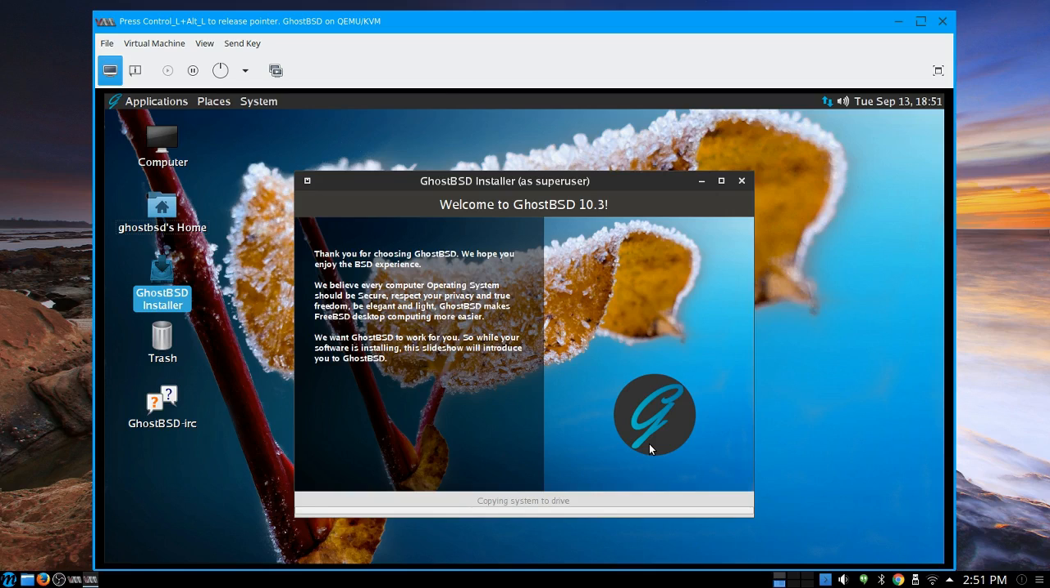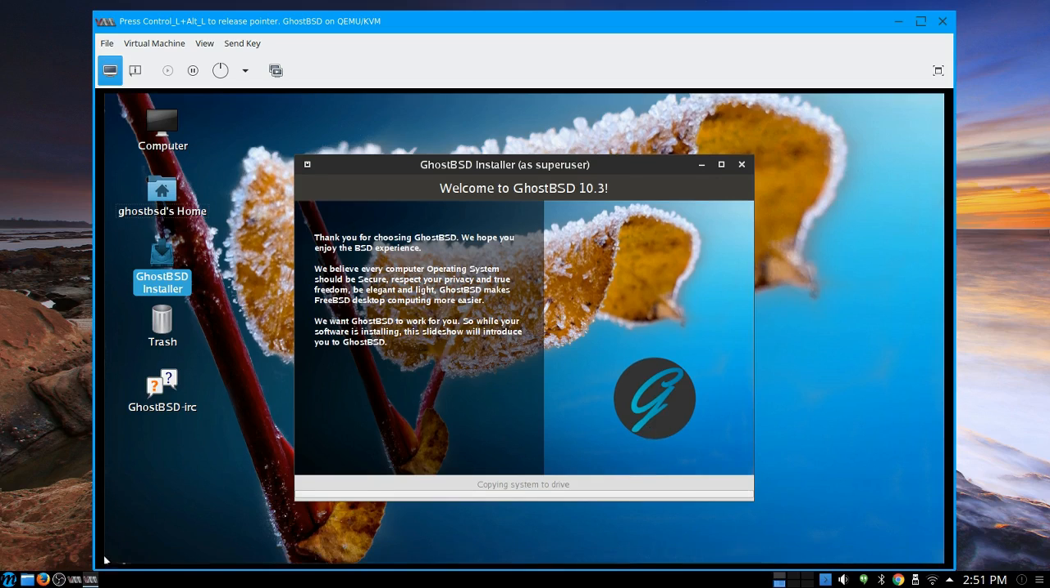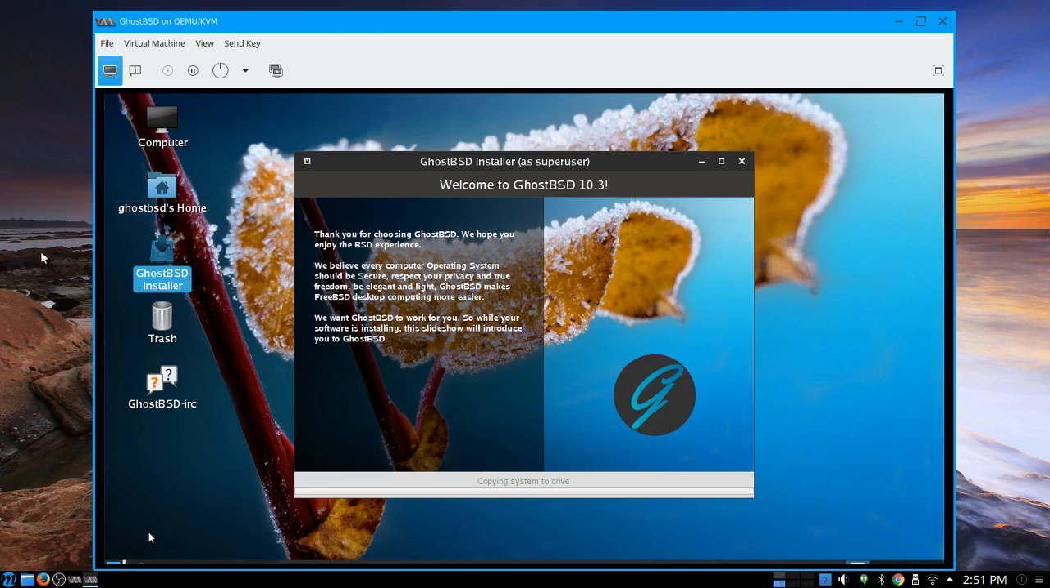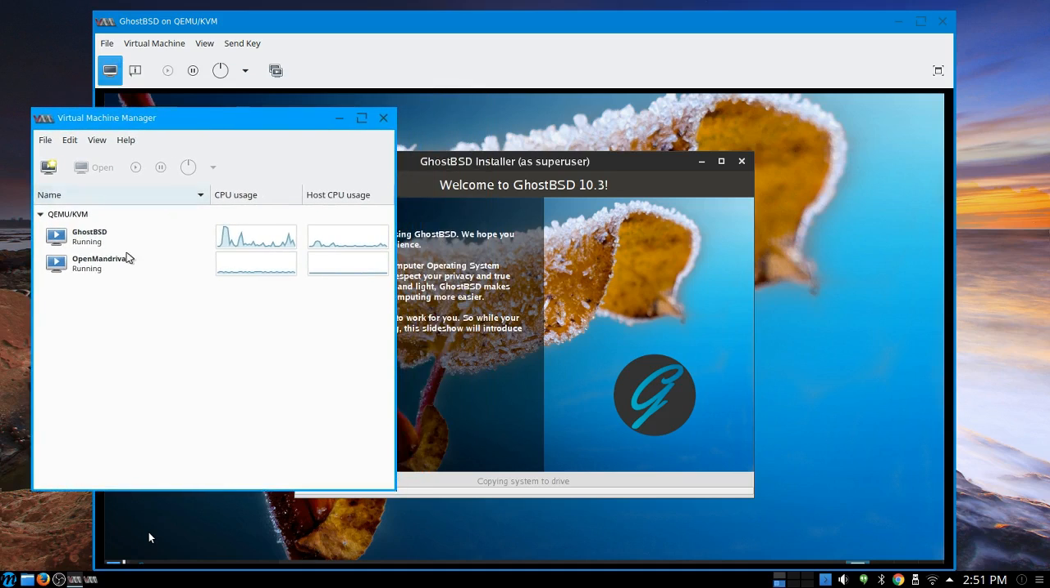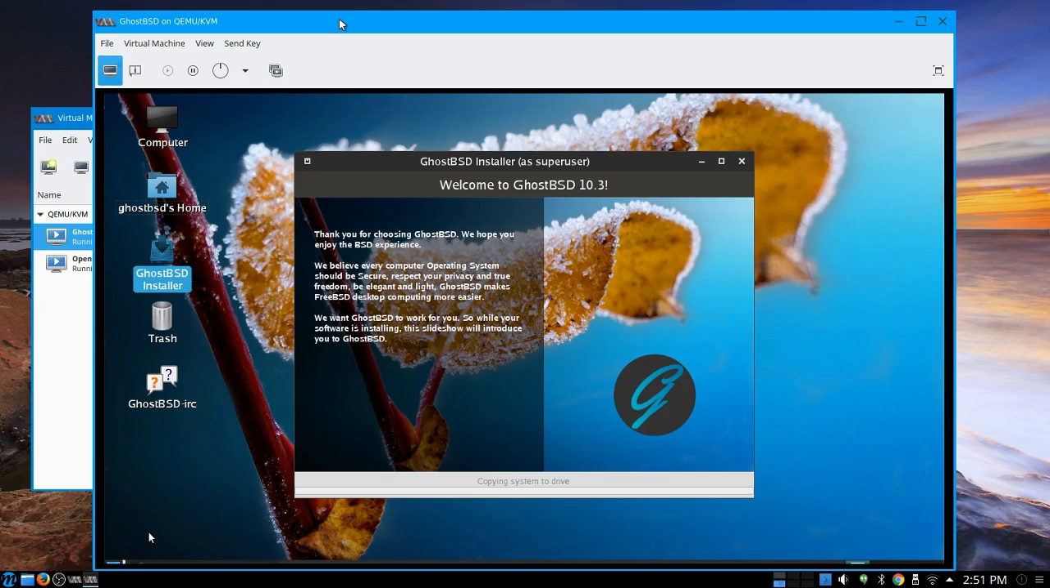So what we've done, just to recap, we have our virtual machine manager. I'm going to do my little control alt here to jump out of that window. We've got our virtual machine manager running up here. Actually, I should probably just stop running that open Mandriva machine. But hey, won't worry about that right now. So GhostBSD is actually running over here. It's installing, and we're installing it inside a live shell.